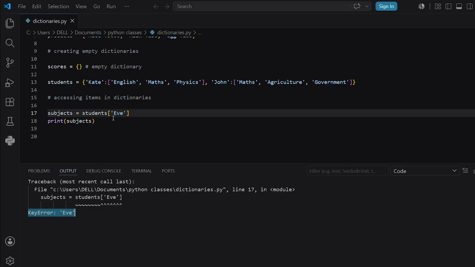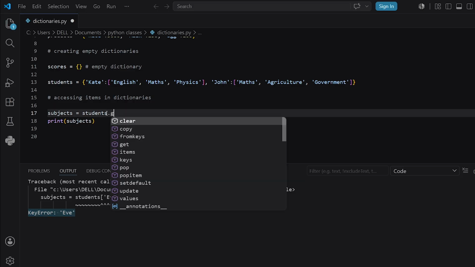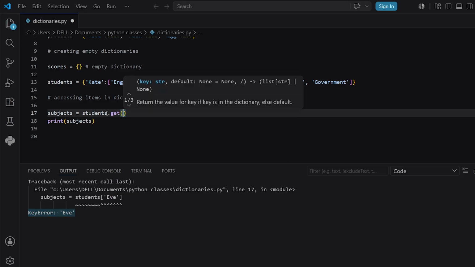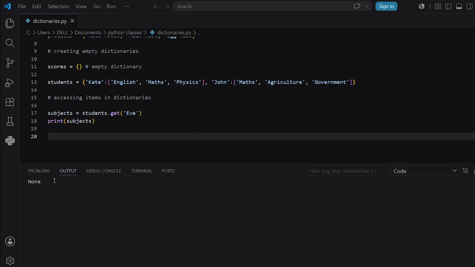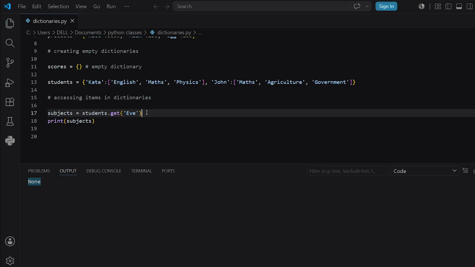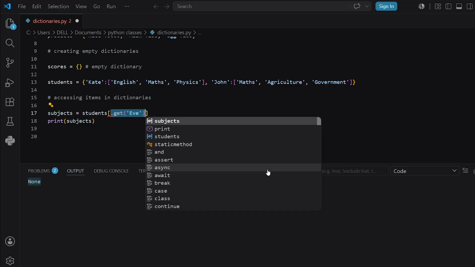So if you are not sure whether a given key is inside of a dictionary, in order not to run into an error, you can use .get. Here you can provide the key, so you can have "if". Now let's run the program, and this time around we're getting a None instead of an error. So you can only use the slicing operator when you are sure that that particular key is in the dictionary.